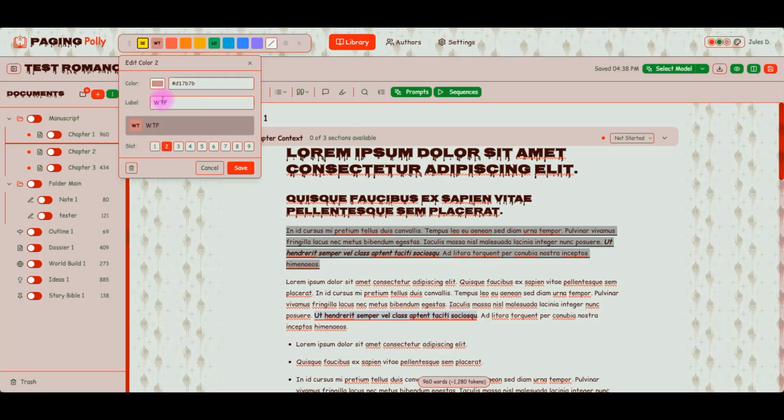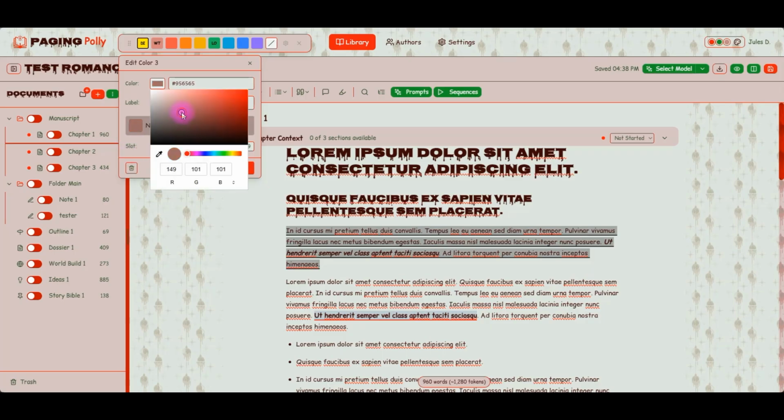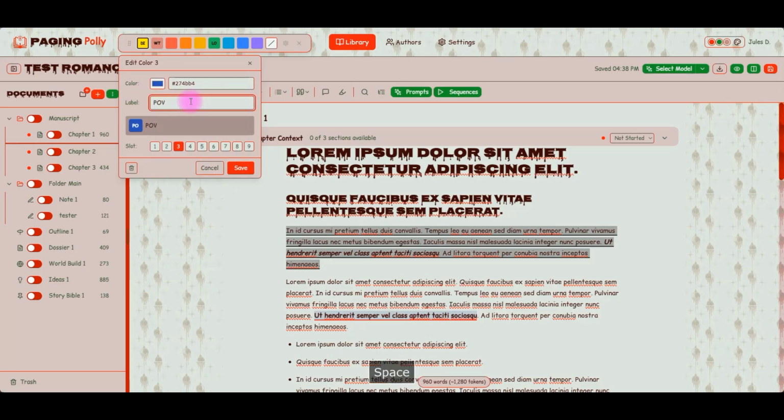If I come here, this is WTF. So I definitely will use this one. What is this? Do we keep it? What is this? And again, you can change the color on absolutely any and all of these to your heart's content. POV slip.